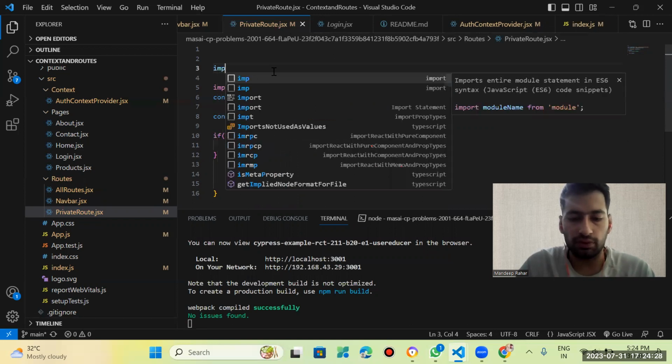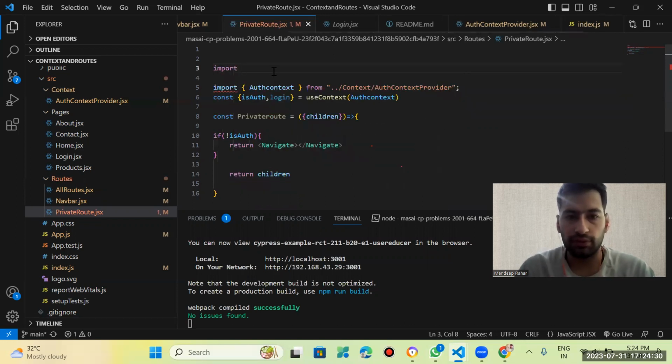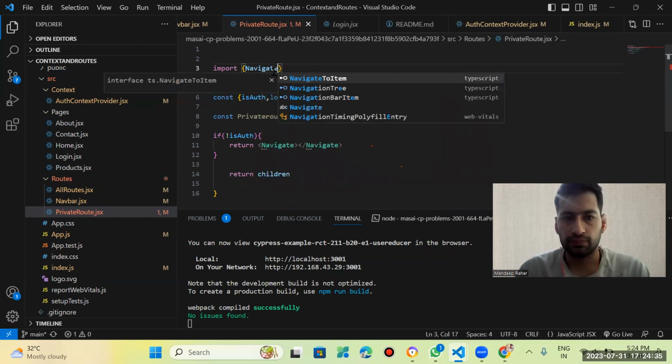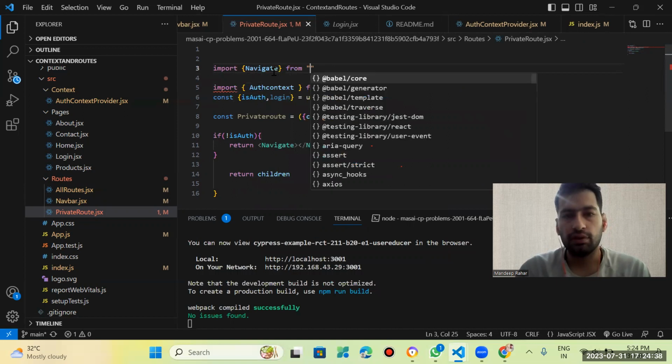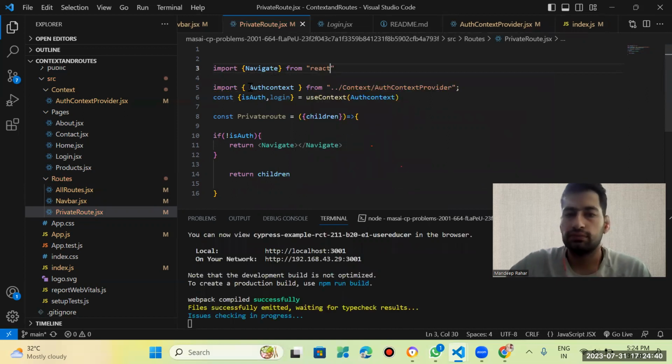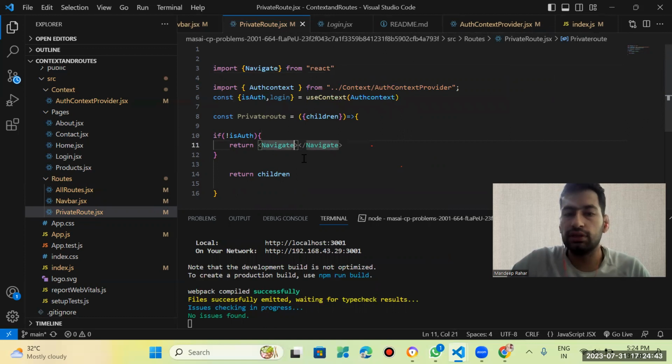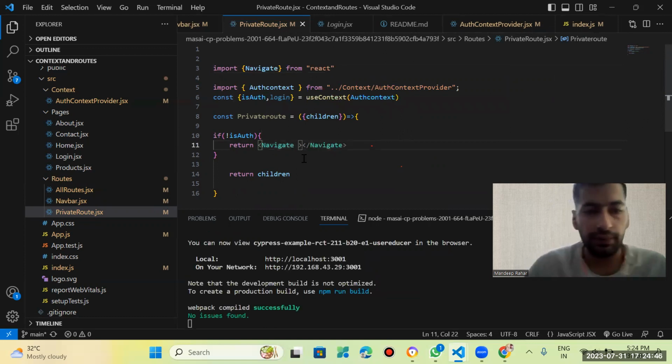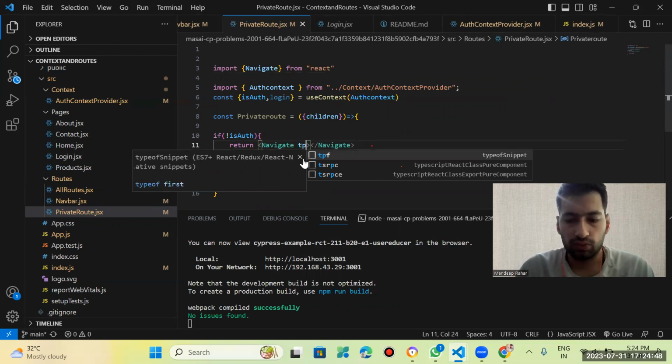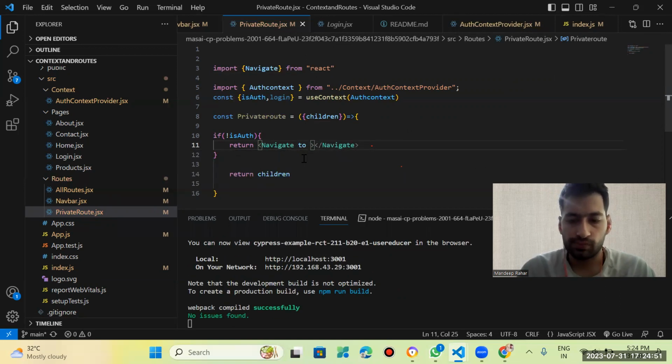Okay, import Navigate from React. So in the Navigate, we will give a path to our login. Okay, now I think our private route is also almost done.